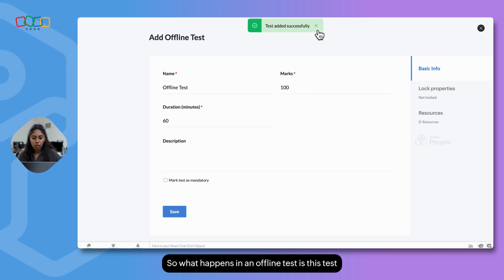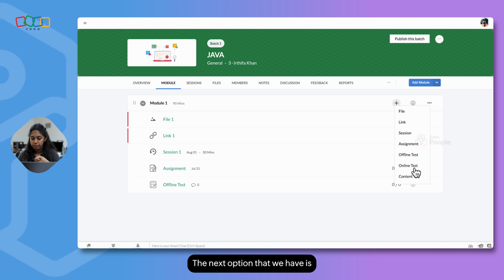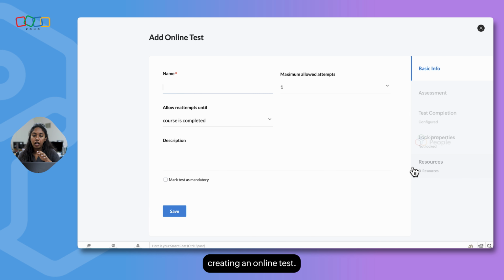So what happens in an offline test is, this test actually happens outside of Zoho People. So if you have a separate tool where all these assessments will happen, you can ask your employees to take part in that test, and the trainer can come back to Zoho People and directly update the test results. This is about creating an offline test. The next option that we have is creating an online test. So when you say online test, the test itself happens through Zoho People. So let's create an online test.